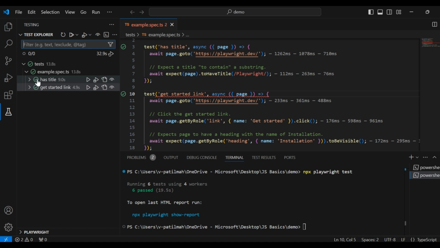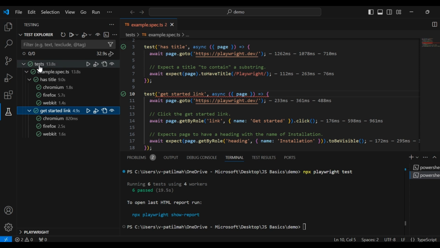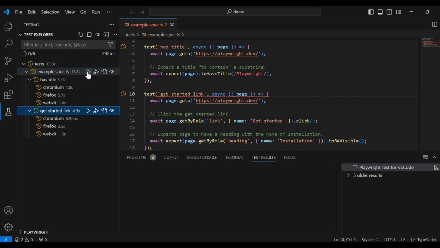Inside our test folder, we have some sample specs and test cases. These are our sample and two test cases, which we have run on three different browsers. You can run these tests directly from the test explorer by simply clicking on them. Let's say you want to run only these tests. You can do it by clicking on this play button here. You can see it is running.